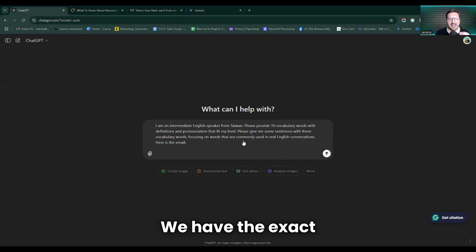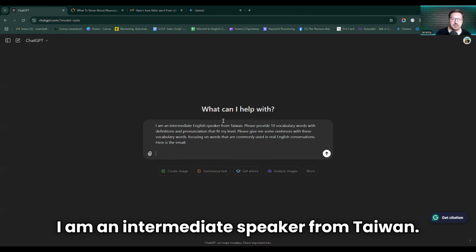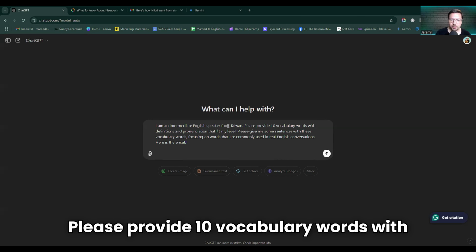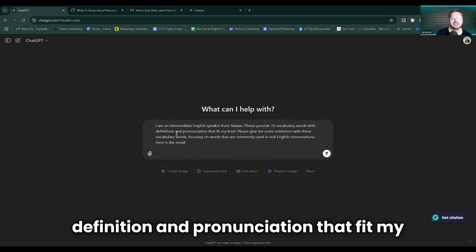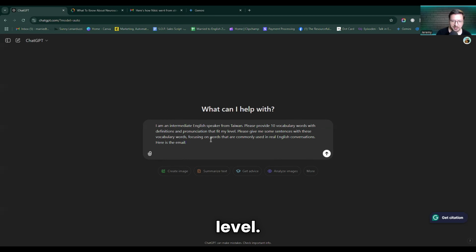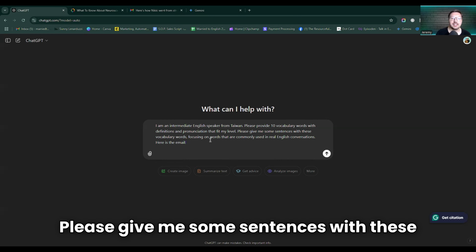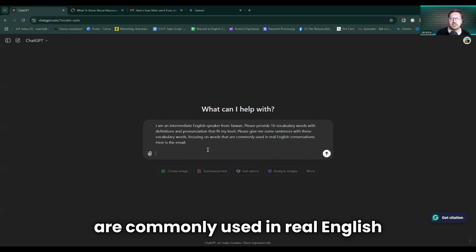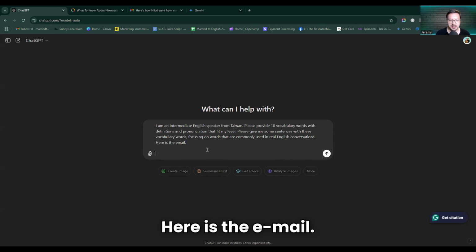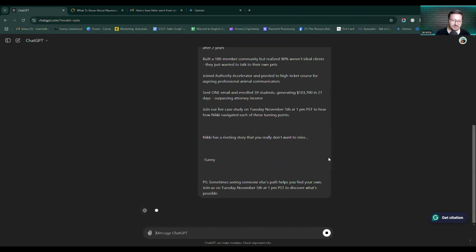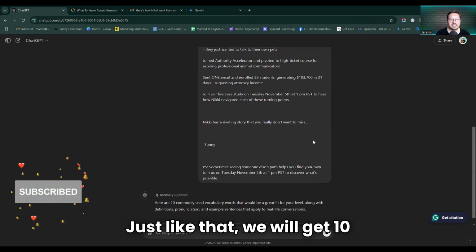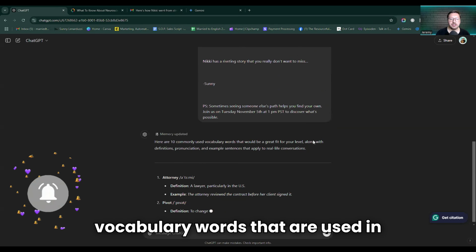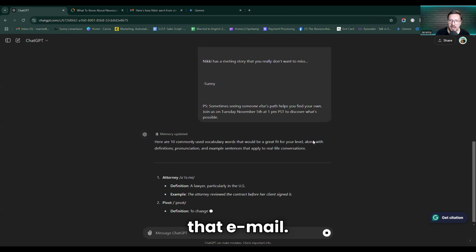We have the exact same prompt. I am an intermediate speaker from Taiwan. Please provide 10 vocabulary words with definition and pronunciation that fit my level. Please give me some sentences with these vocabulary words, focusing on words that are commonly used in real English conversation. Here is the email. Give it a paste, and go. Just like that, we will get 10 vocabulary words that are used in that email.